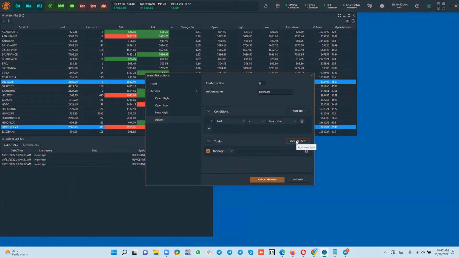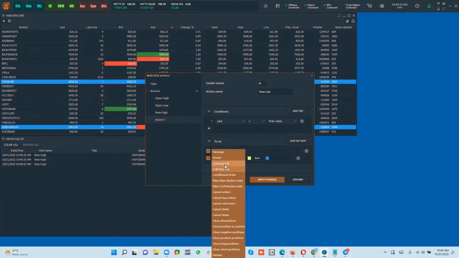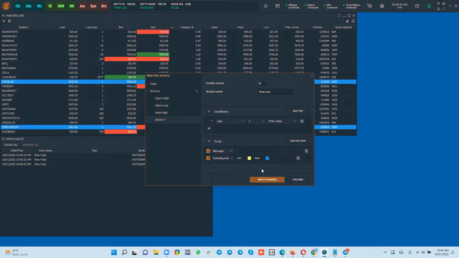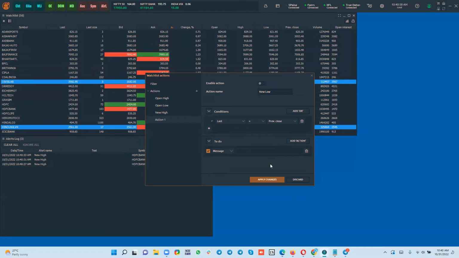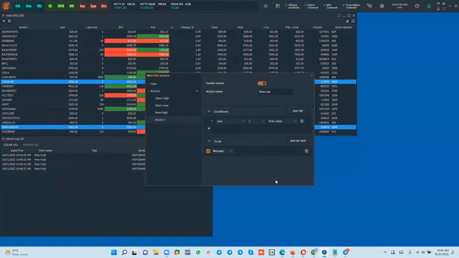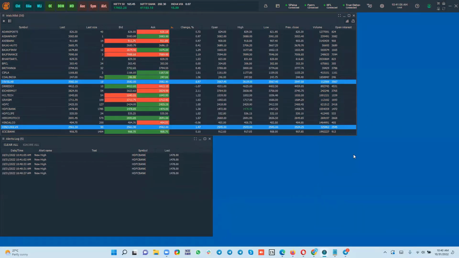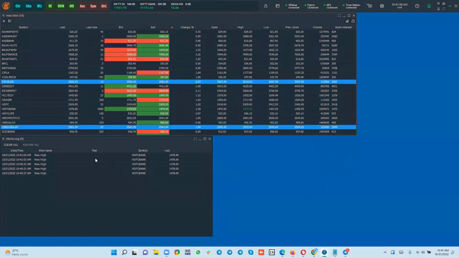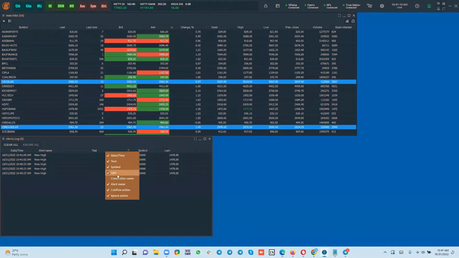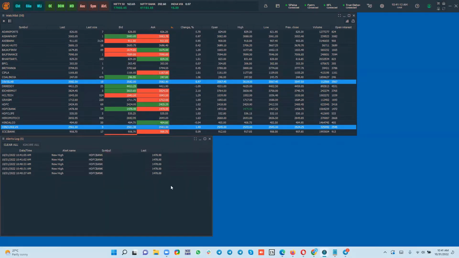It is not necessary that you have only one alert. You can have different things. I can also add another alert, which is probably coloring a cell for high or low column or any column that I want to. Okay. So you can do that. It is not restricted to only one kind of setup action. So again, apply, enable this, apply changes. Now I get to see that whenever a new high is made, I get to see an alert available on the alert log.